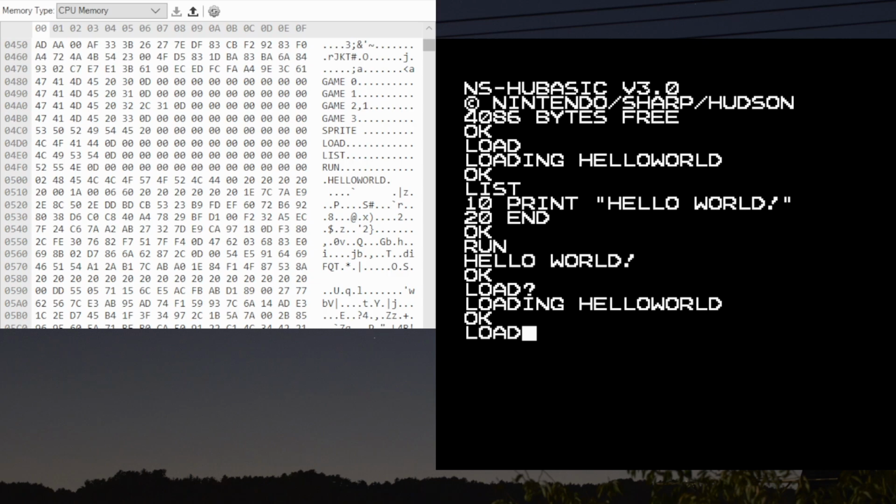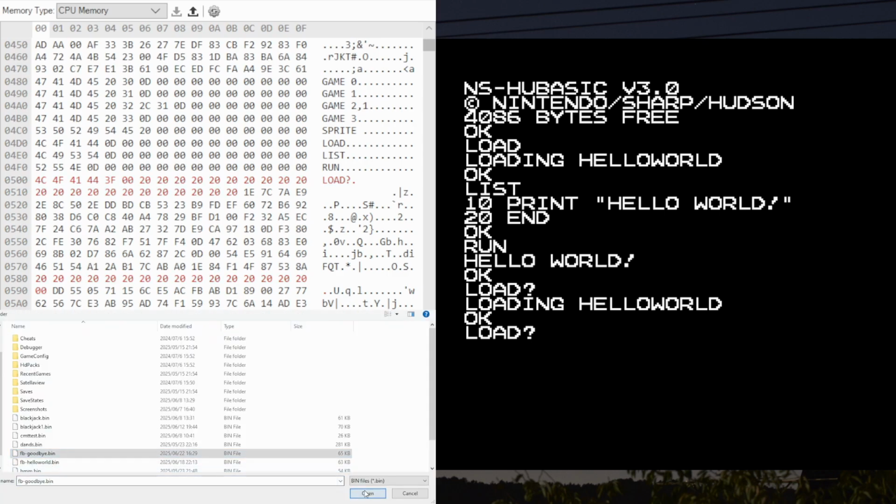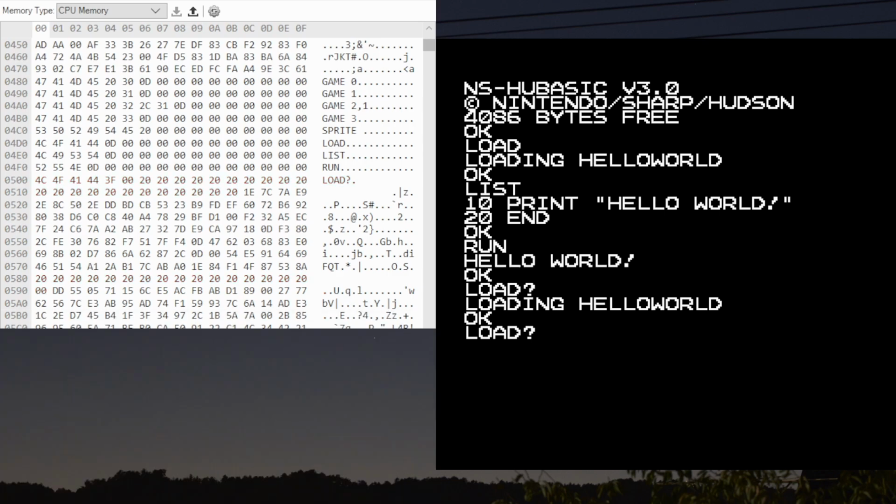And there was no error, so we know that it has validated correctly. Let's load a different program to see what happens when we get an error. You can see now there is no file name listed as it's loading. And we get this error, TP error.